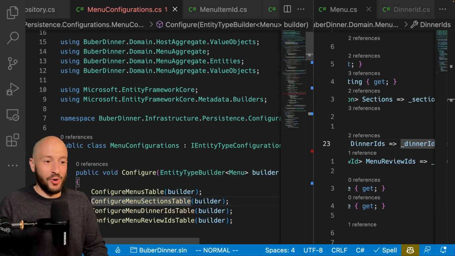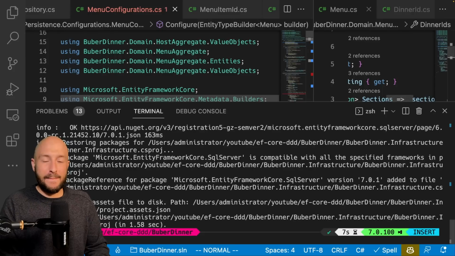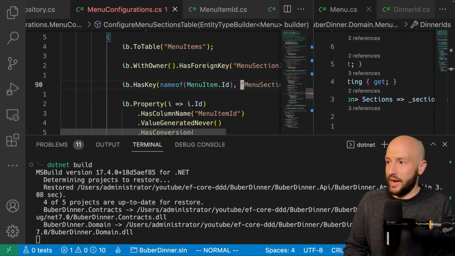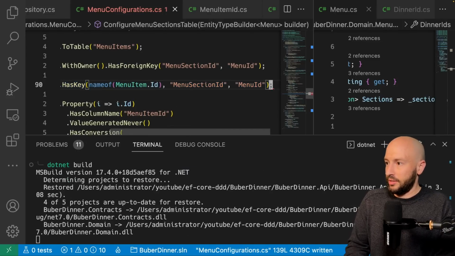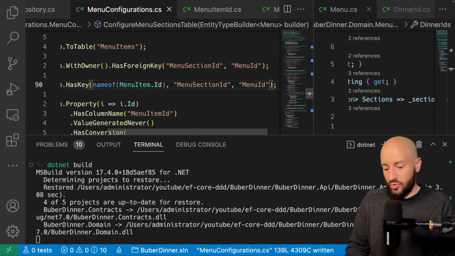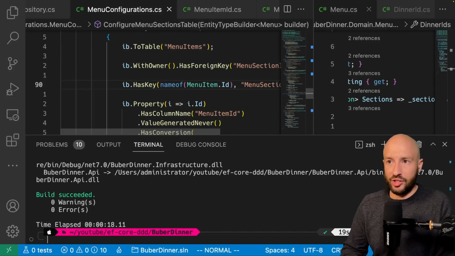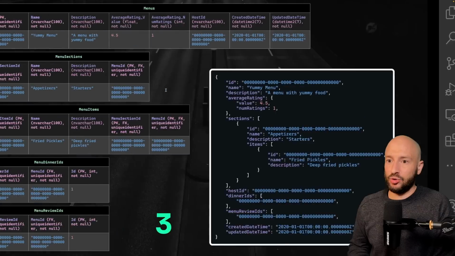Now that we have all of this defined, then let's first build our application and see that it builds as we expect. So running .NET build. Okay, so I can already see that we have an error and that I'm missing a semicolon over here. So fixing this, and let's rerun the build. Great, okay, so we have our menu configuration. The next thing that we want to do is we want to generate the actual migration.